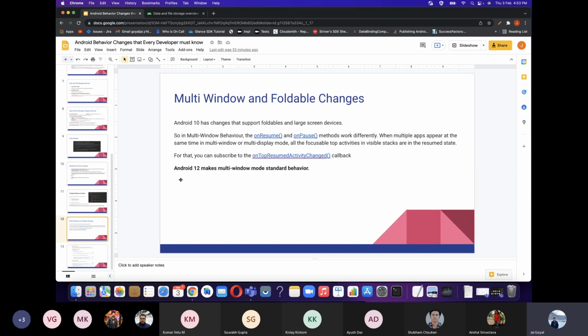So for that they have introduced a callback called onTopResumedActivityChanged. Generally the code change will happen in onPause. Right now you were having code in onPause or onStop, and you were doing some things in that particular method. But now you will not get a call in onPause or onStop, you will get a call in onTopResumedActivityChanged.